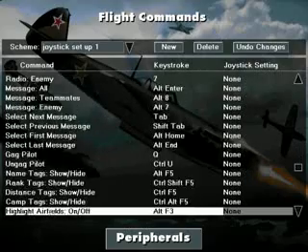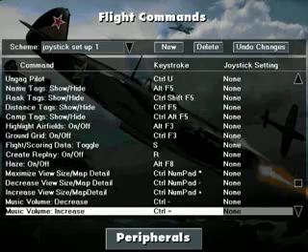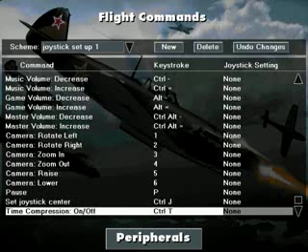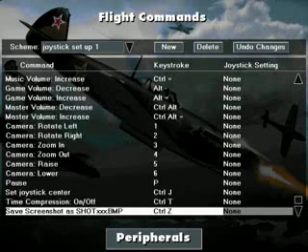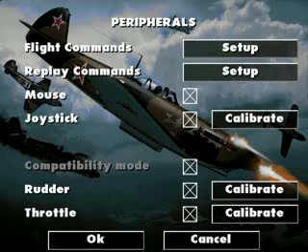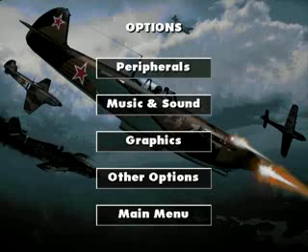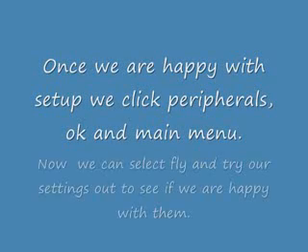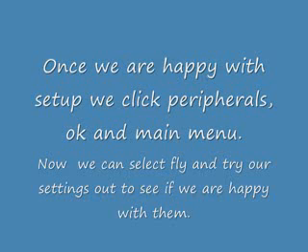Okay, that's all done. Scroll back up to the top. Once we're happy, we'll click Peripherals and OK, and that's the joystick setup. Just press main menu. Once we're happy with the setup, we click peripherals OK in main menu, and then we can select fly and try our settings out to see if we're happy with them.